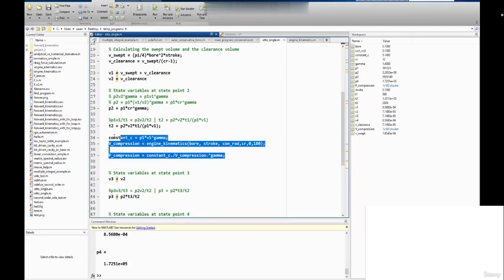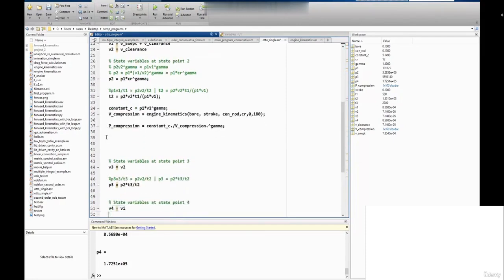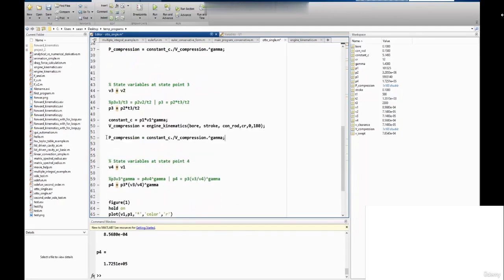We can just copy this entire code, paste it here. Actually, we should not paste it here. Maybe we should just paste it after P3 and V3 have been determined. And I can say that this new constant is actually P3 times V3, correct? And we are going to calculate V expansion. The only difference is this time the number is going to be from 180 to 360, because you want the volume to represent your expansion stroke.